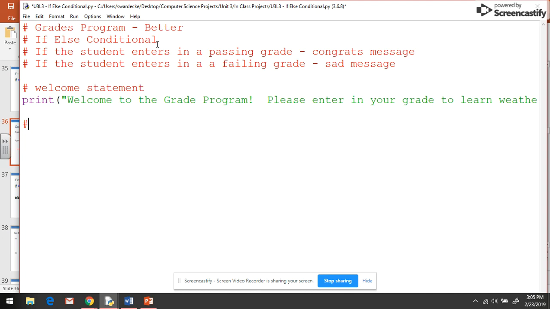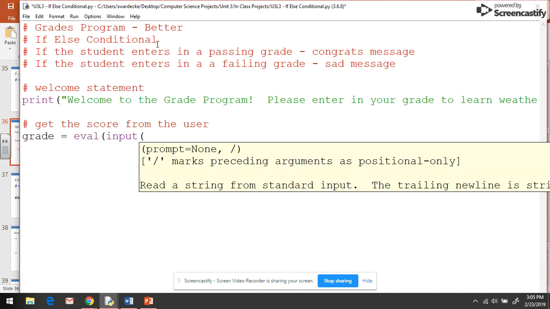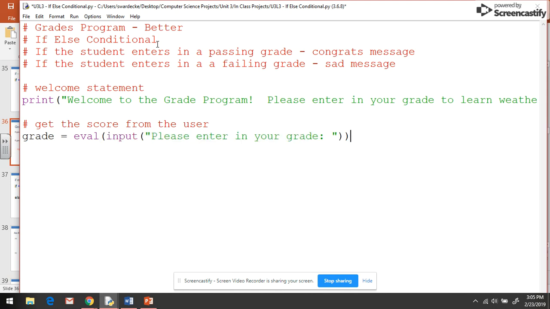And then just like before, we need to start by getting the score from the user. So we have our grade variable, and we're going to use eval and input together. Please enter in your grade. Put a little space and a colon in there, and then remember your 2 parentheses at the end. So the beginning part of this program is pretty much the same.